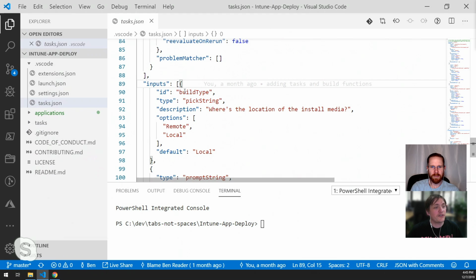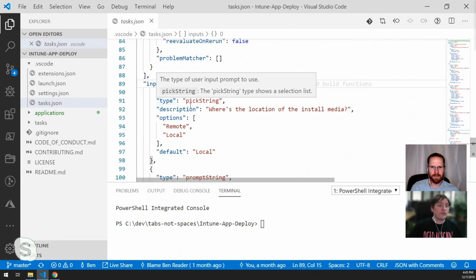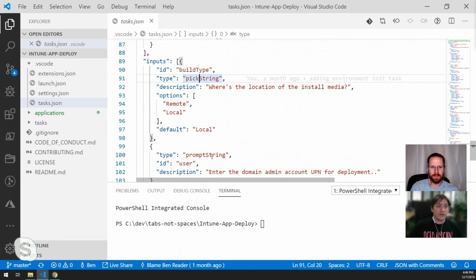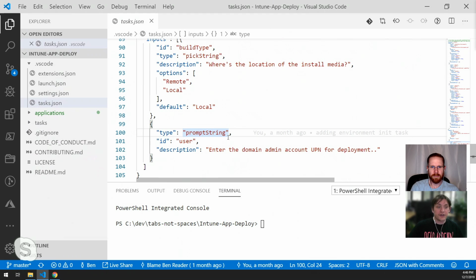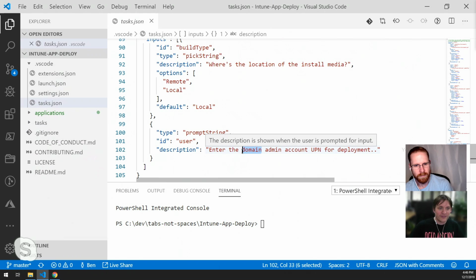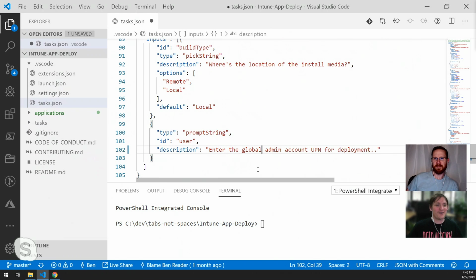So this final section here is the inputs. This is what we were talking about before. We've got two different kinds of inputs: one is a pick string and one is a prompt string. Pick lets you pick from options, so remote and local, and we set a default to local. And prompt will literally just ask you for your global admin account for UPN deployment.